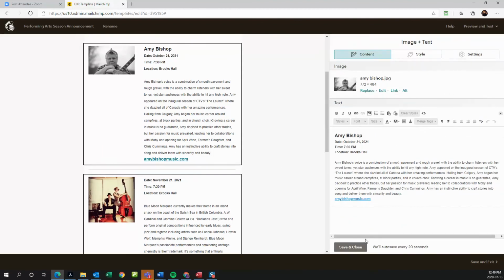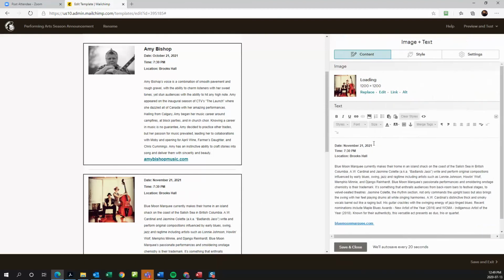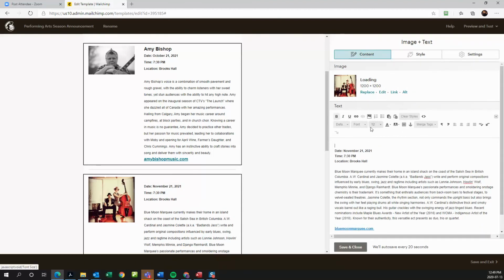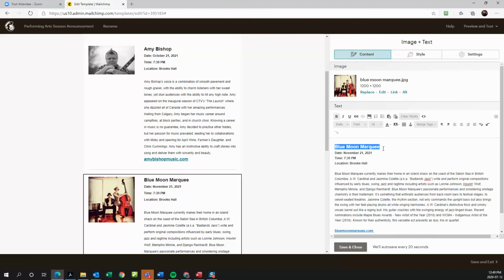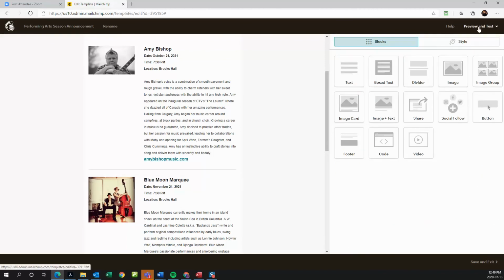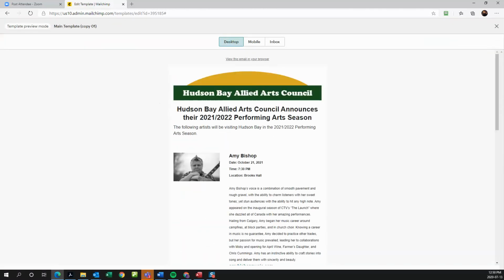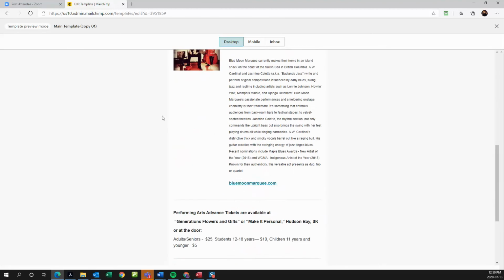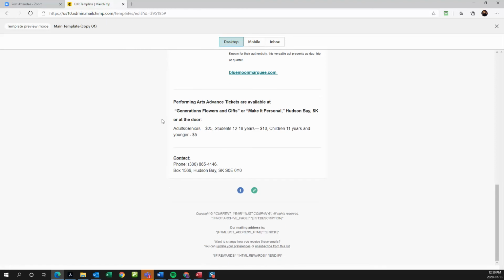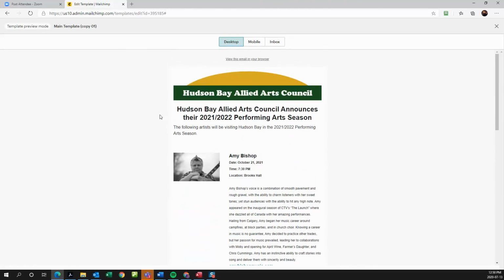Let's go here first, save and close. And come to Blue Moon Marquee. Let's do the same thing. So let's enter the text. We put this to 18. And there we go. So again, we can go to preview. Okay, in there, that looks a little bit better. And certainly there's much more stuff you can do here. But that gives you the basic idea for setting up the main template.